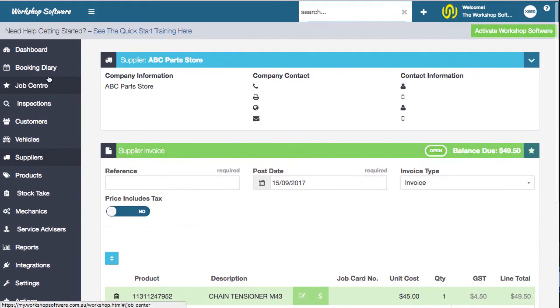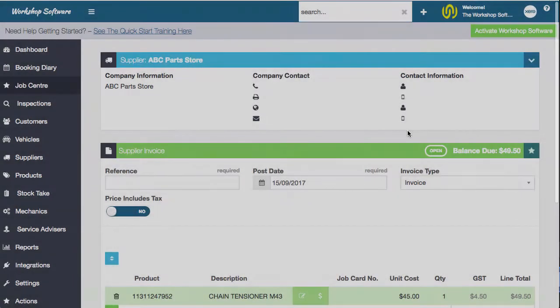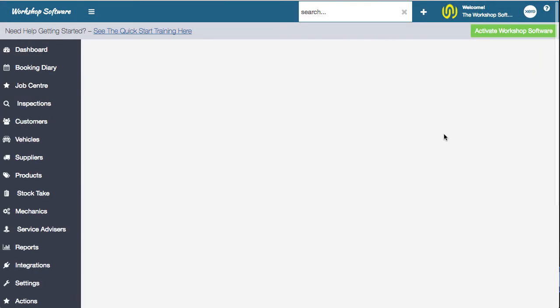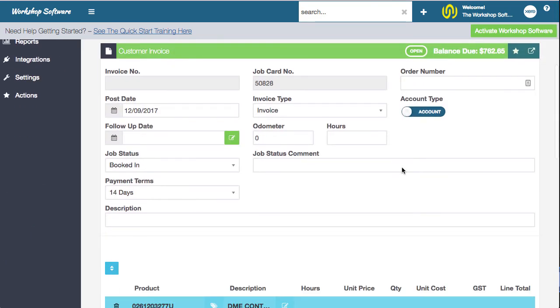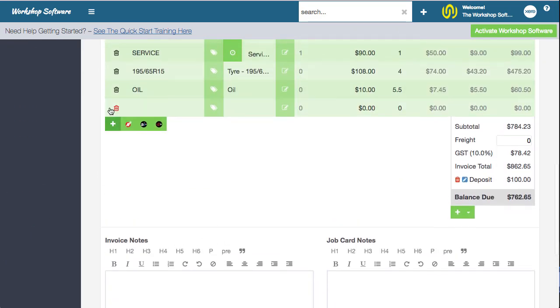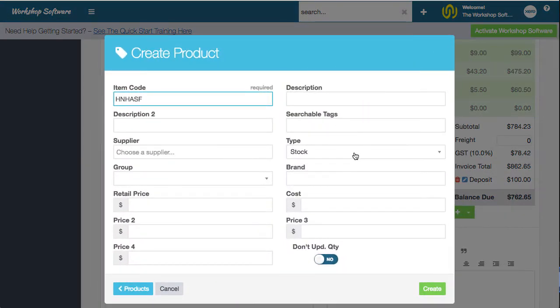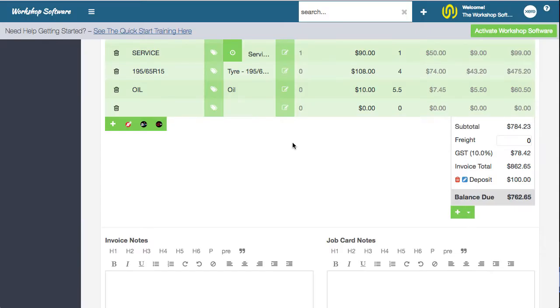There's even more. So let's just jump back into the Job Center. I'm just going to open up a transaction again, just any old transaction. If we scroll down and add a new product, if I type in a product it asks if I want to add it, and I can add it in. What we've done in here is added some new fields. We've added searchable tags. We've also added price 2, price 3, price 4, which is now an easy way for you to set your prices. So that's an addition to the way that you create products, which again, super cool.